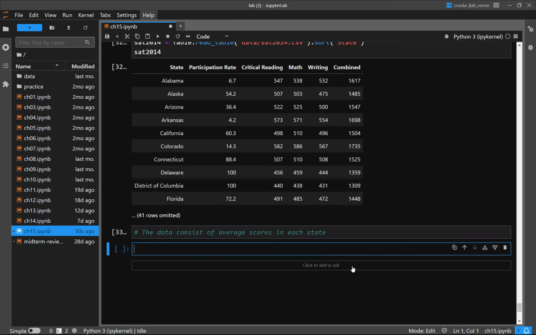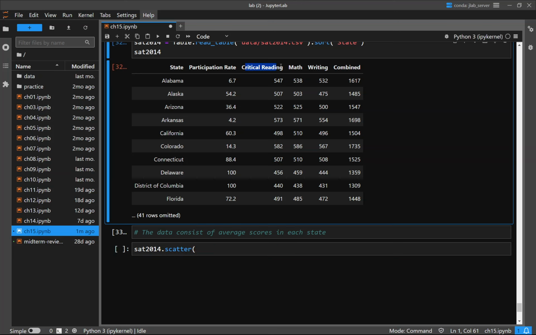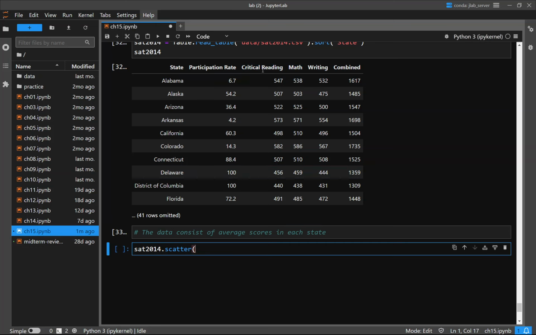We can do a scatter plot of this, SAT 2014.scatter. Let's do critical reading and math. Those are the two that people care a lot about, and writing is the essays that you wrote. You want critical reading and math to be good if you can, but I'm sure you know plenty of people who are really good at math but not good at writing, or really good at writing but not good at math.